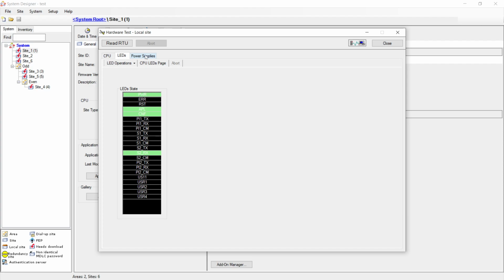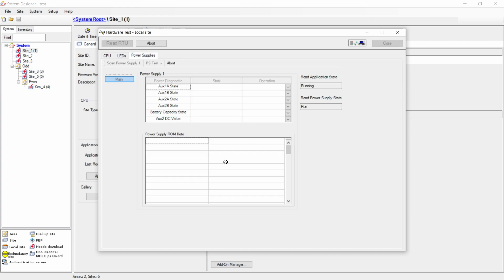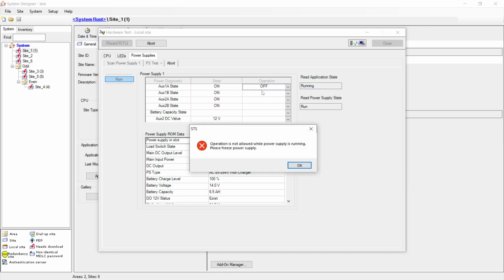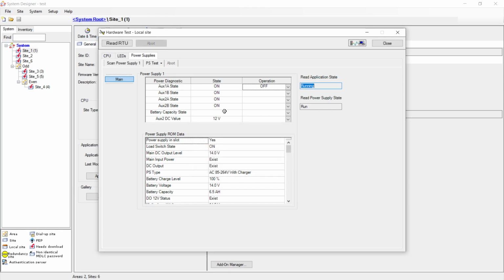Next, we have a power supply tab we can look at, and it gives us what state the power supply is in. So if we go to auxiliary 1A, the state is on, all on here, and what are the operations? We can actually power them off if we wanted to, but it won't let us do that. We actually have to do something called freeze the module before we can perform any of that. And we go here on the power supply test, and we can freeze the power supply, and then it will allow us to perform these operations.